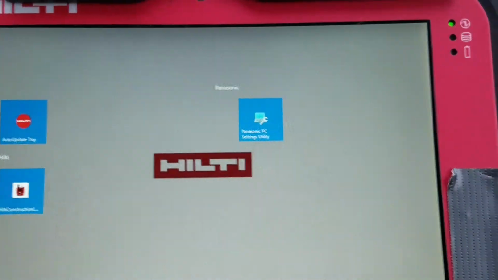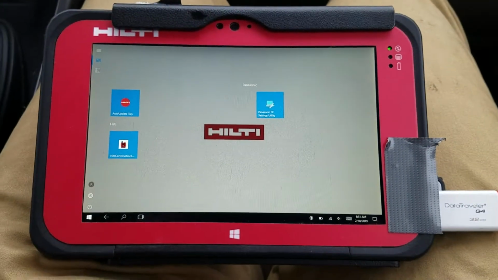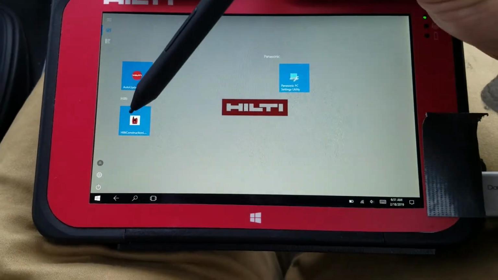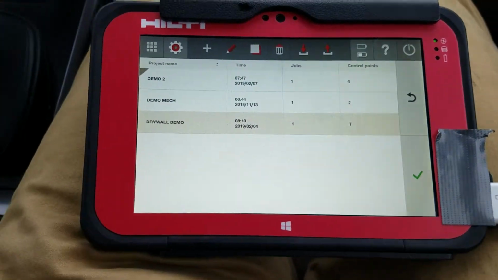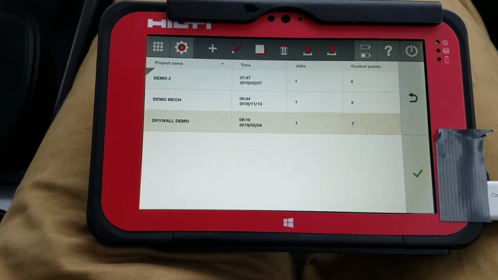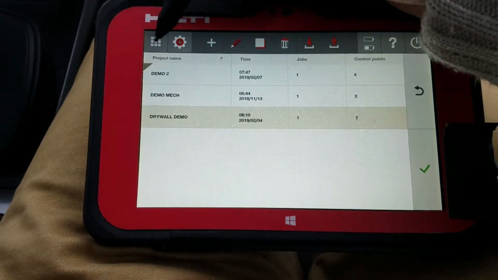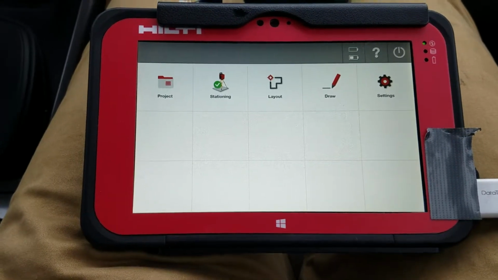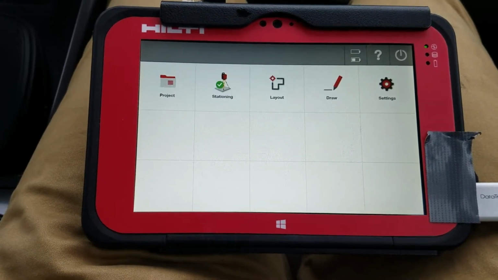When you are ready to go ahead and import a project on your PLC 400 tablet, it's actually quite simple. I'm going to go ahead and open up my layout application. Usually what you're going to see first is this screen here. You're going to open it up, and you're going to see the different options of where you want to go when you're in the tablet.